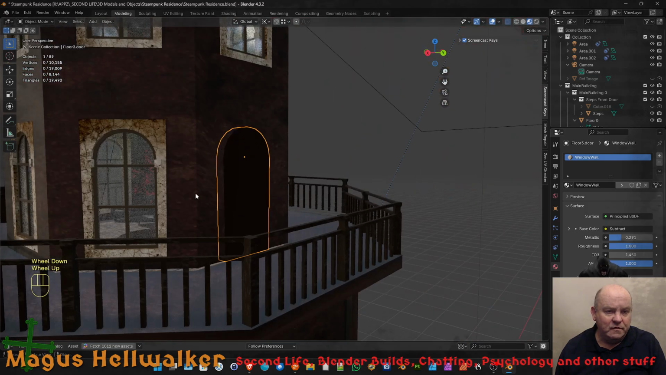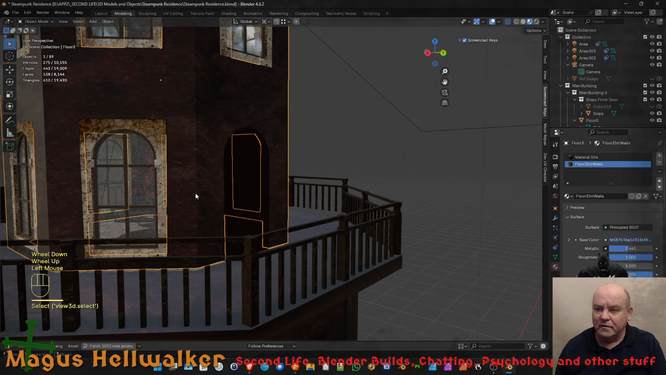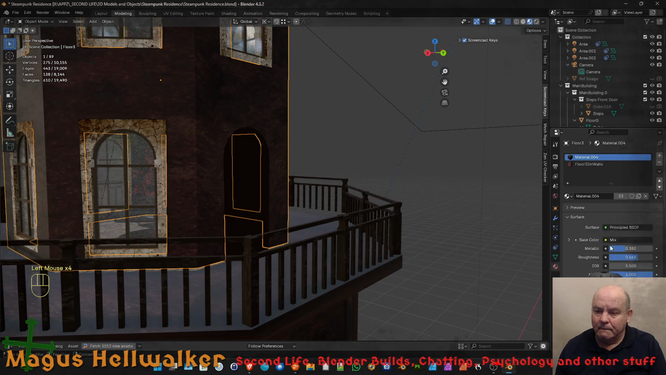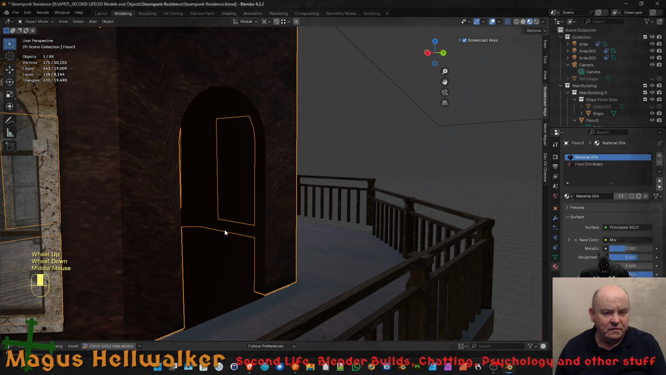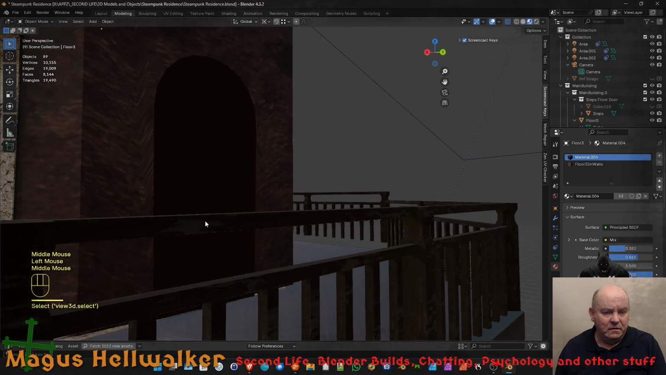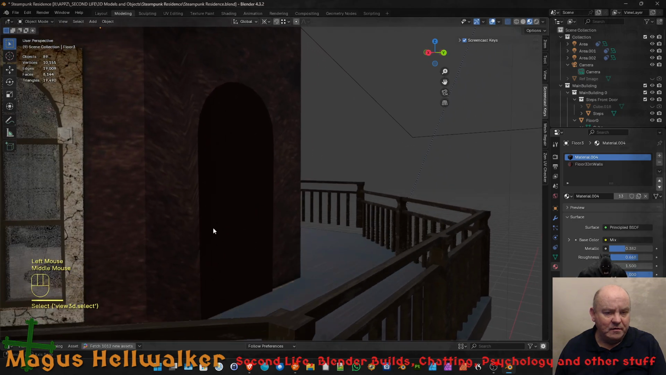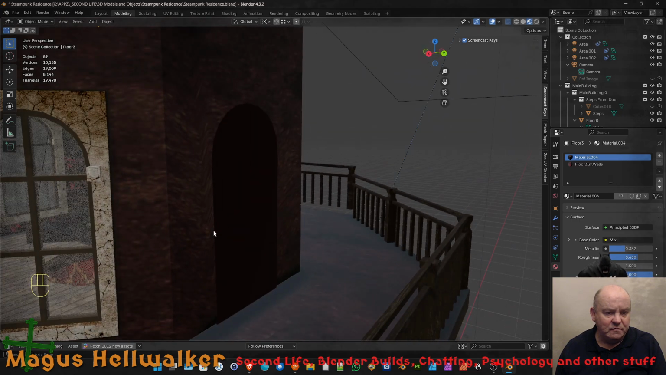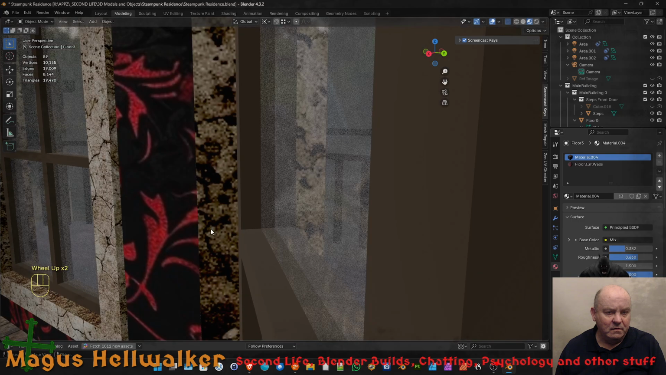I've only just noticed, why has this got a transparency? It's almost like there's an alpha attached. Is there, or is it just my imagination? No, it's my imagination. Okay.